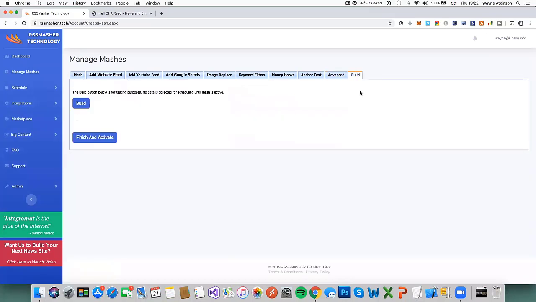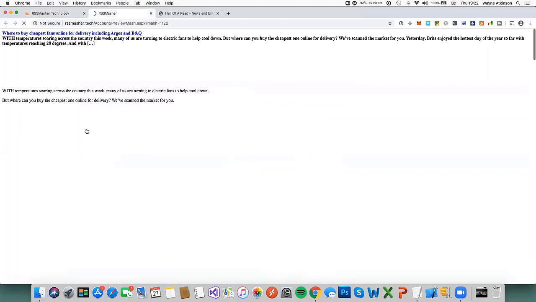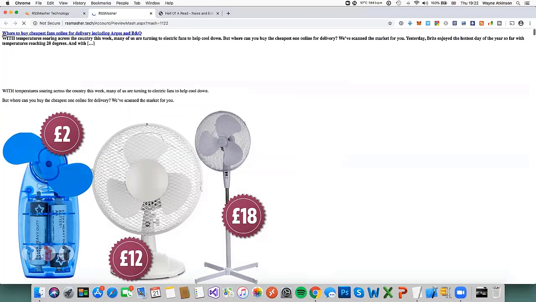So we go to the build section, and this is where, once you've done all the tabs that you've set up, you click on build, and it will start to apply the rules that we've set. It's bringing in the RSS feed, and you can see that it's actually created an actual RSS feed, which we call the Mash. But the important bit we can do is we can click on Preview Web, and it will show us a graphical representation of what we've just done. Now here we can see we've got the title and the description from the feed, and here's the article. There's the image that's come across.